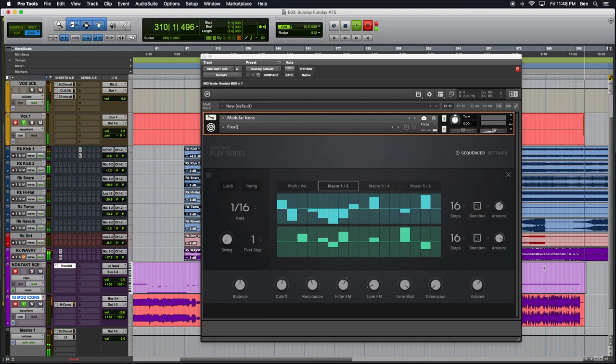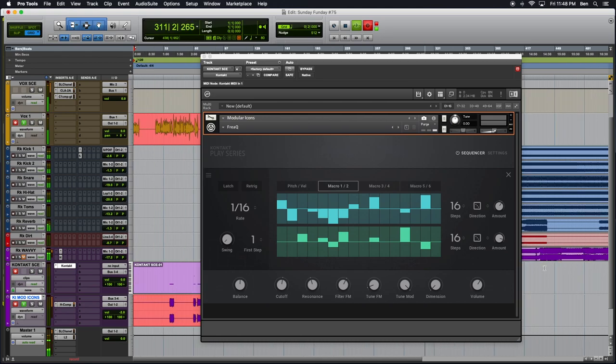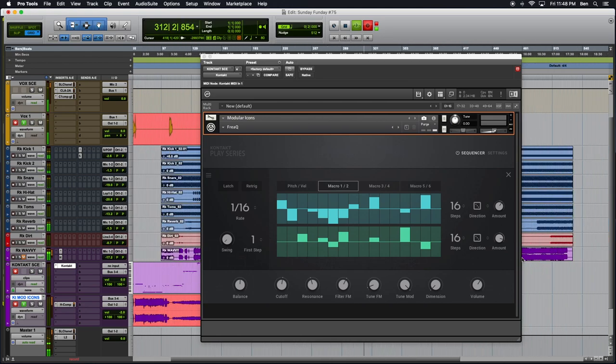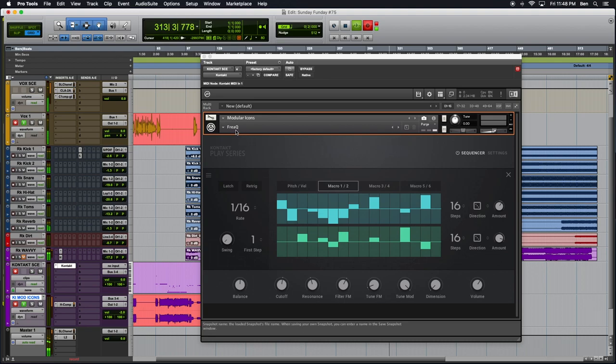Much as I would love for that to go on just forever, let's look at some of the other presets. Love this one, Freak. Badass.